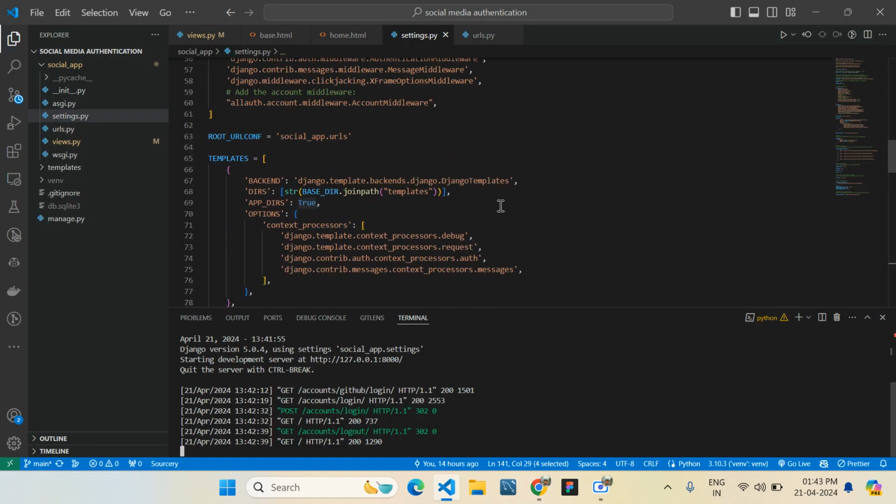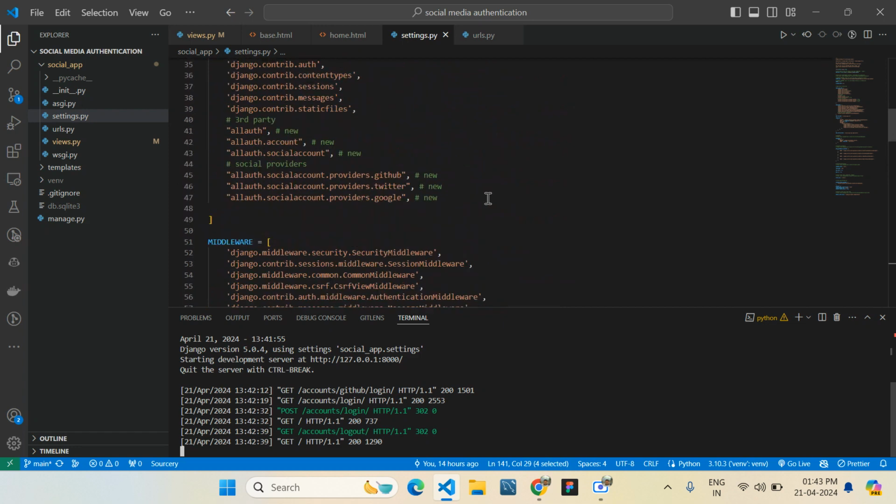So let me show the configuration that I have done here. I've added GitHub, I've added Twitter. Somehow it's not working, so I have removed it.